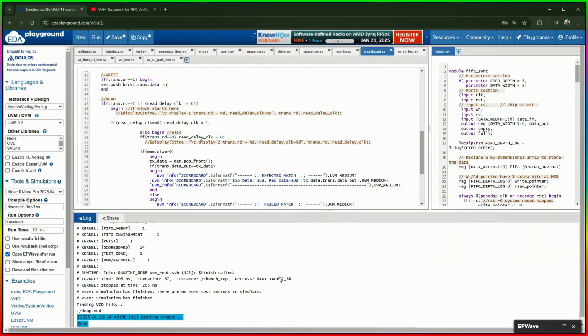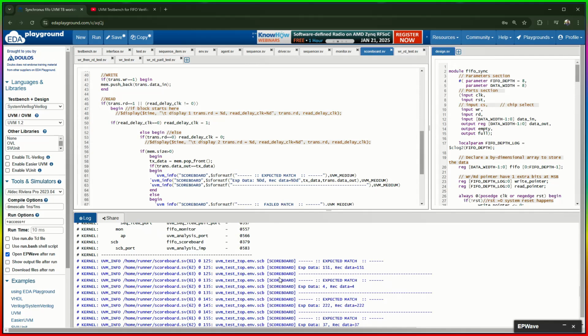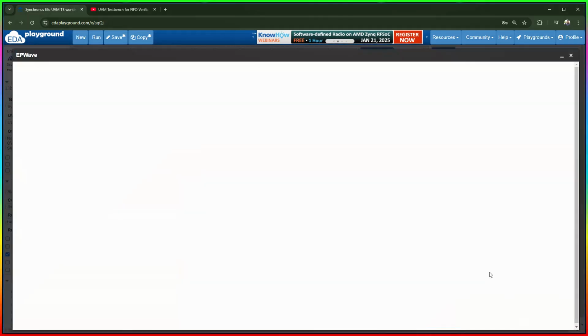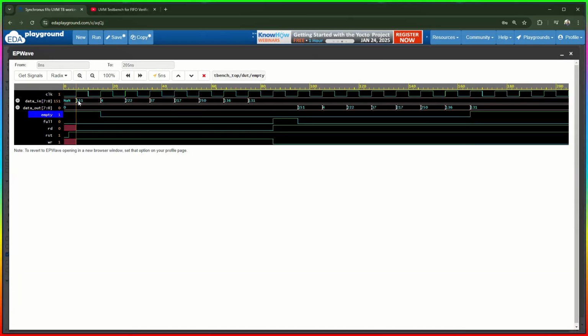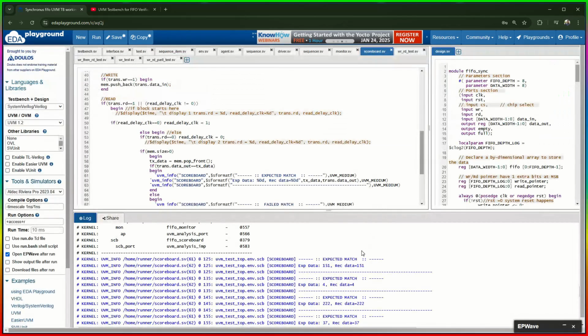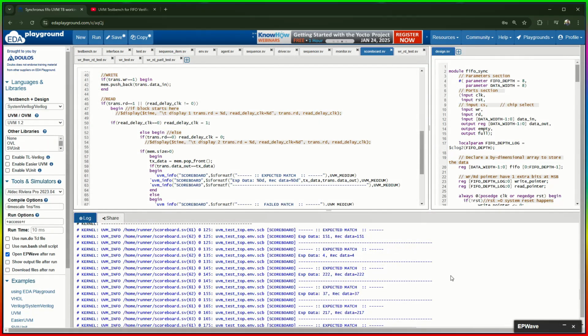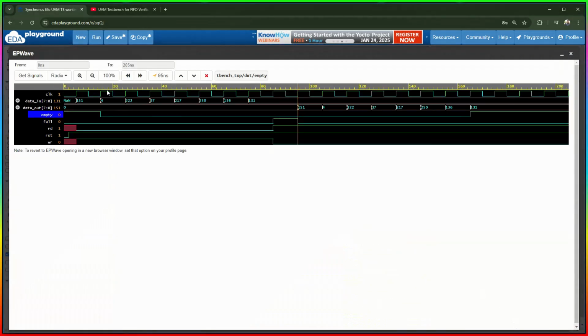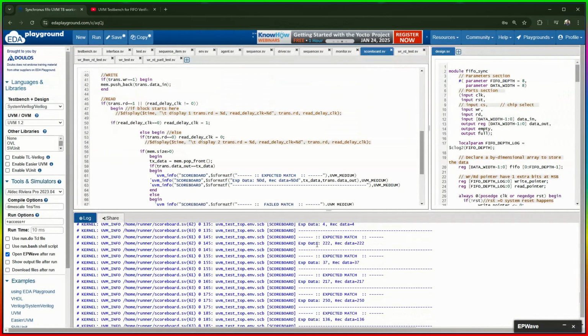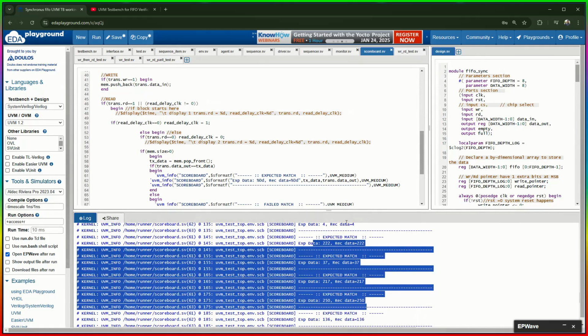You can see in the scoreboard output over here, the first thing is expected match, the value is 151, and data out is also 151. You can see over here the first value is 151 and the data out is also 151, and the second value is 4 and the received data is also 4. And if you see, the second value which we have written is 4 and data which we are getting back is 4. So this continues, it will give all the matches perfectly.